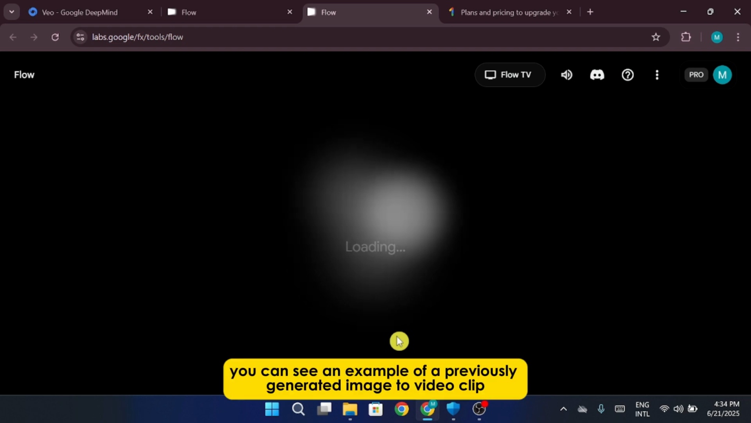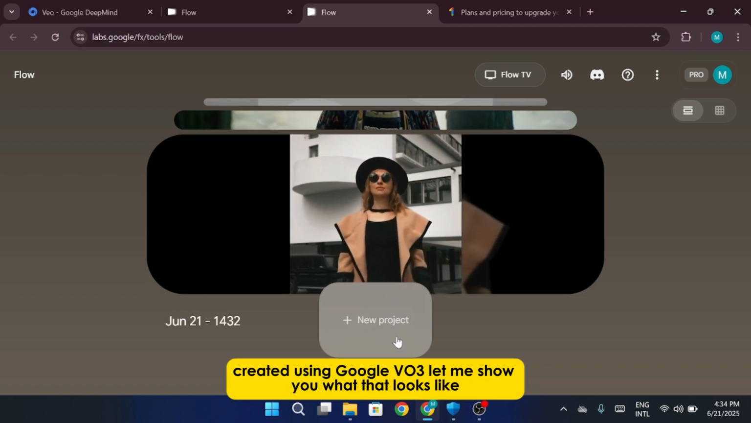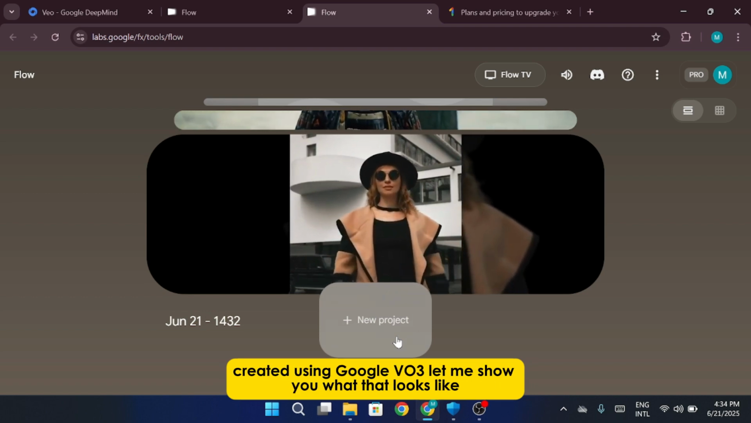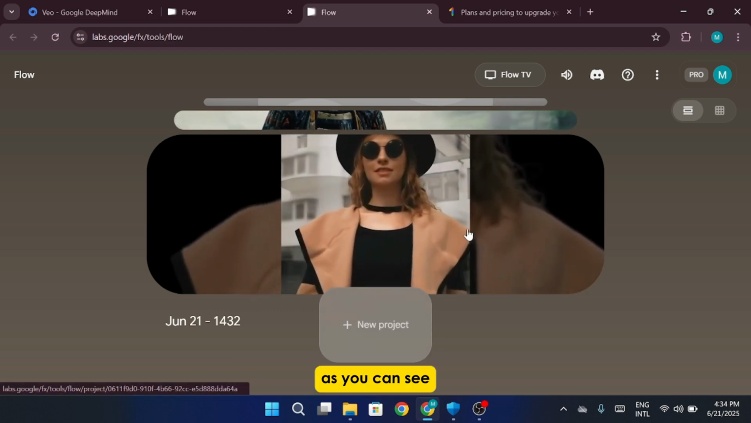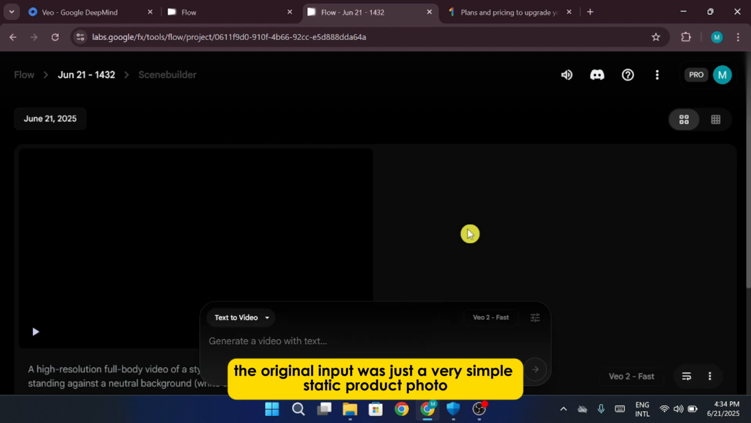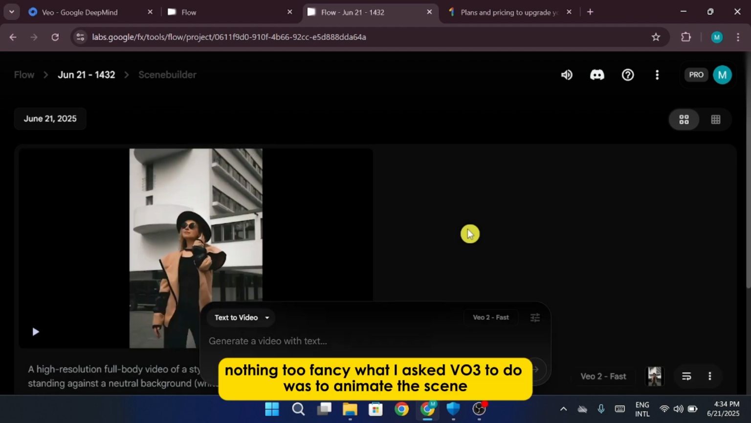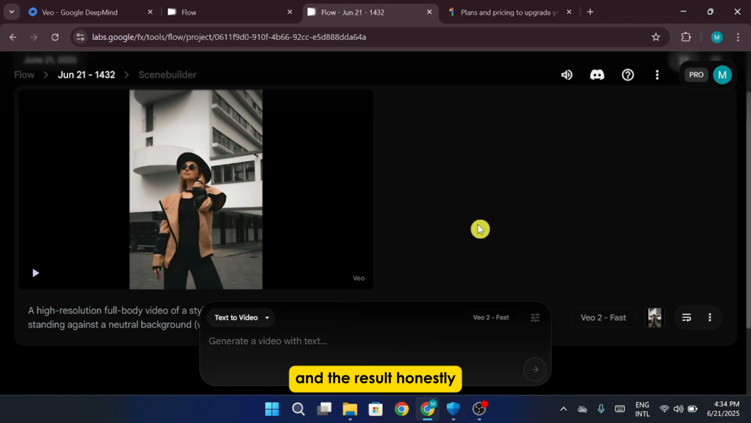Right here, you can see an example of a previously generated image-to-video clip created using Google Veo 3. Let me show you what that looks like. I'll go ahead and click on the video preview to demonstrate. As you can see, the original input was just a very simple static product photo. Nothing too fancy. What I asked Veo 3 to do was to animate the scene. I requested the model to subtly move her hand and then zoom out for a more cinematic effect. And the result? Honestly, it's stunning.